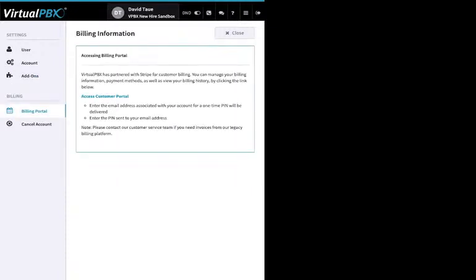Also on the left, you have the billing portal. So if you're the billing contact on the account, you can click on this link here, and that will take you to the billing portal. It's going to ask you for your email address, then send you a PIN number, and that is where you would go to do things like update your payment method, your credit card number, or view previous invoices.